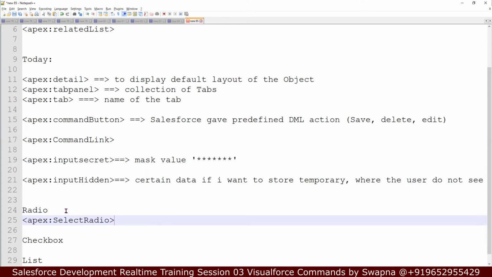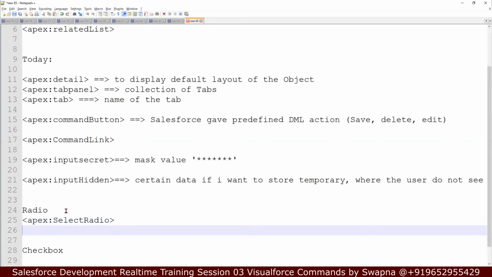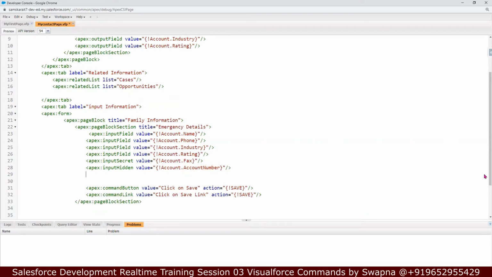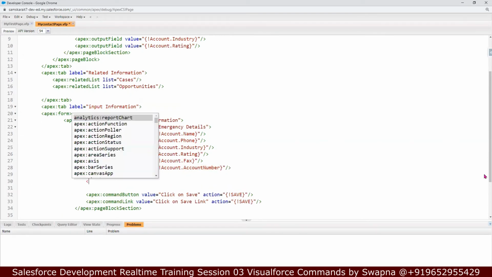But inside this, if I wanted to show values like female and male, in order to give those values, we use apex colon select options. We give apex colon select option, and we will give the values here, female or male. Let me show you with an example so that you will understand. Right, so here this is the hidden. Let's go ahead and implement the radio button.